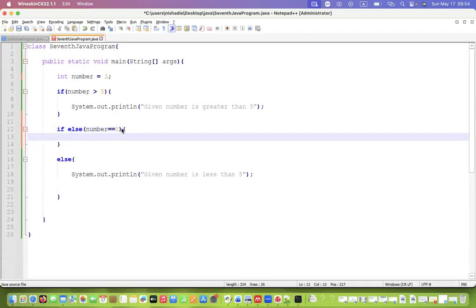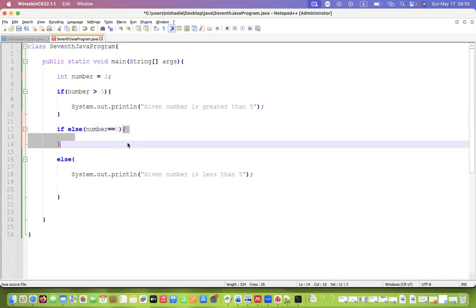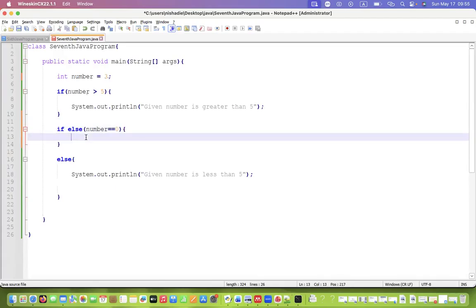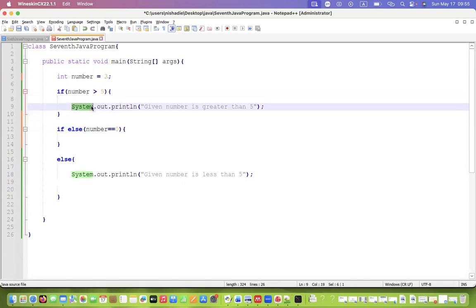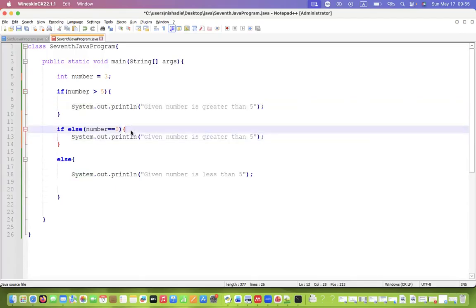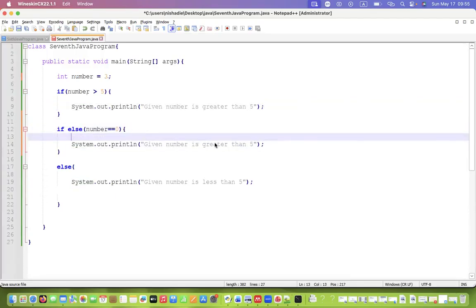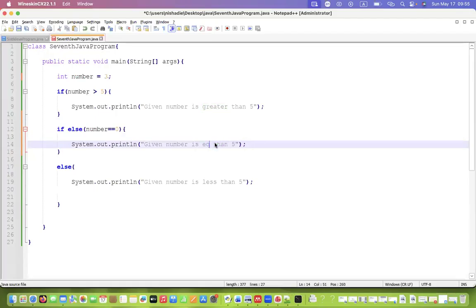And for this also, you can do a curly bracket. So we go to this only if the previous condition is false, and then we can do something inside here. In this particular case, I'm going to print the given number is equals to 0.